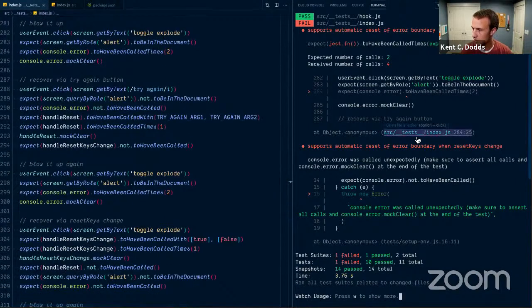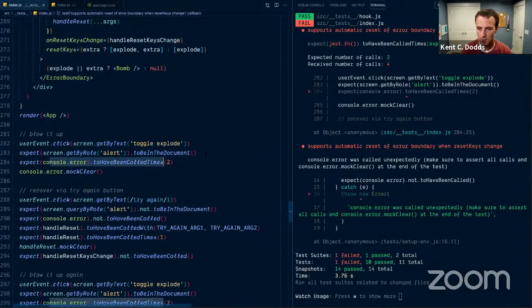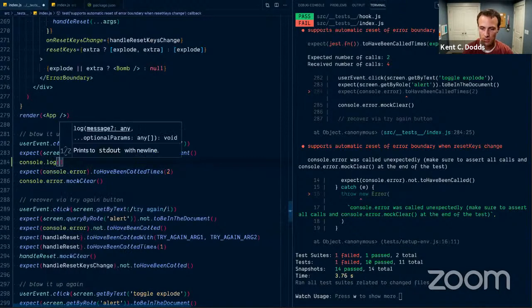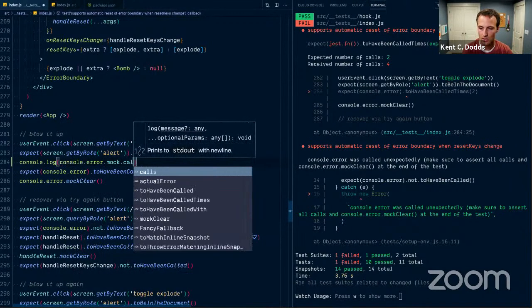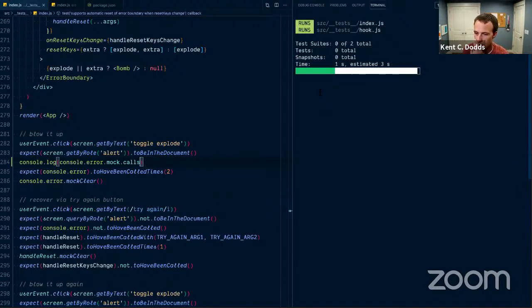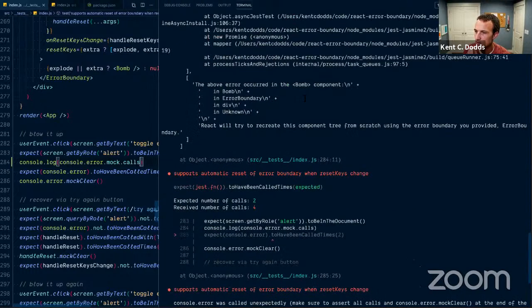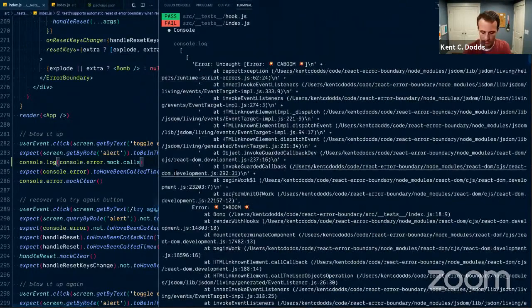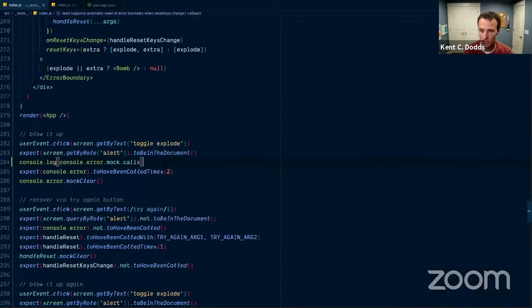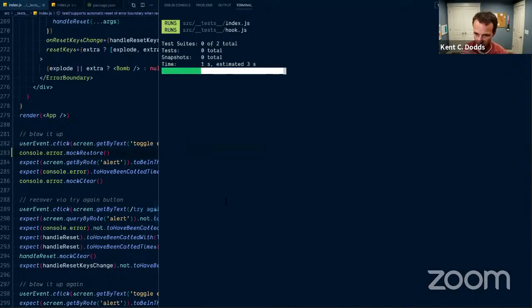Automatic reset, and let's see, this is right here. So I'm going to see console.error mock calls, see what it's actually called with. Actually, this will be easier if I say console.error mockReset or mockRestore, so we can actually see those, and then the test is going to break for that.